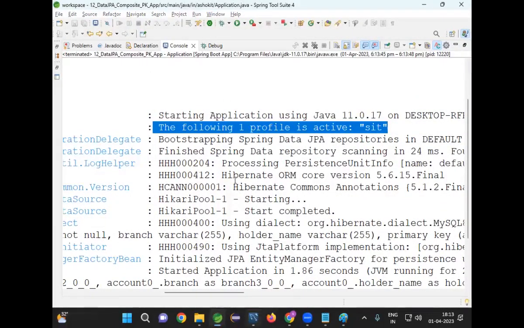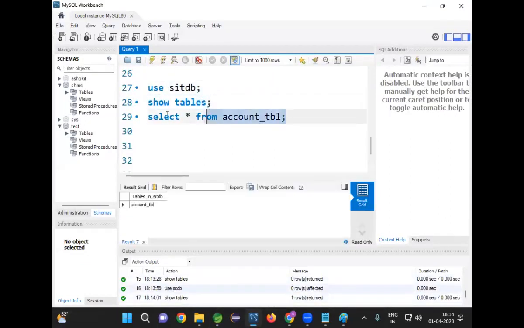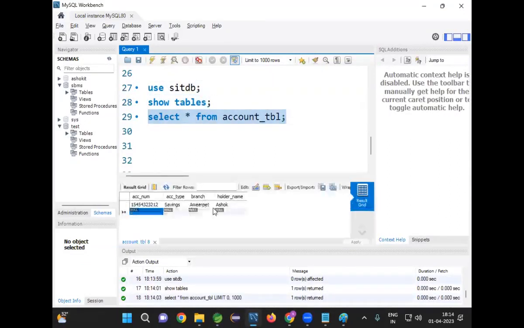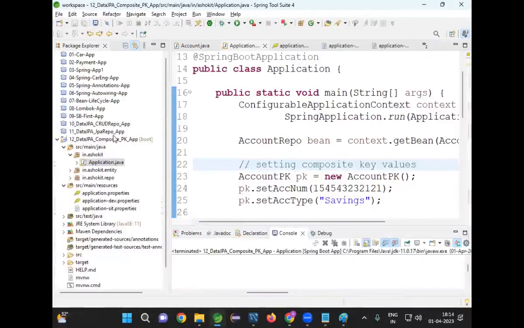Now go to this, use SIT-DB, show tables and select star from table name. Is the record inserted or not? Yes. With this, what is a profile? Why do we need to go for a profile?